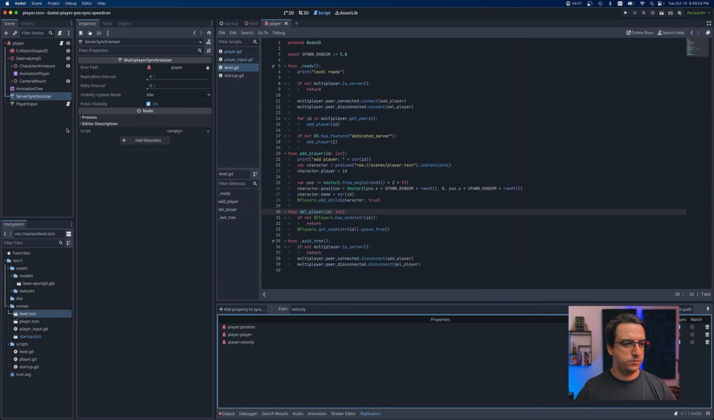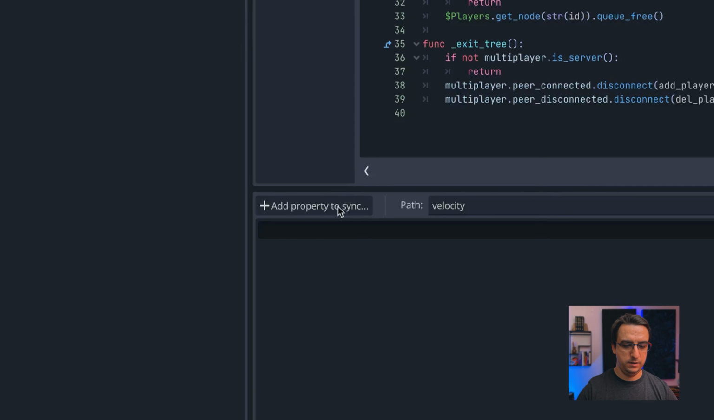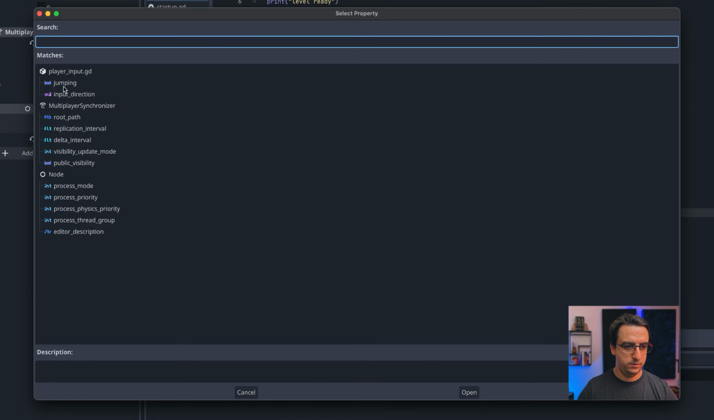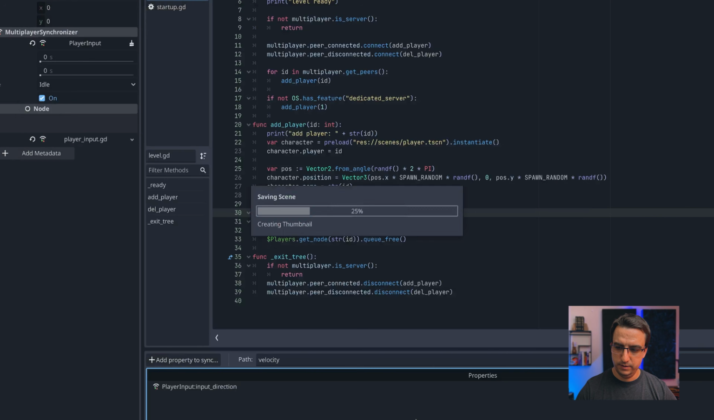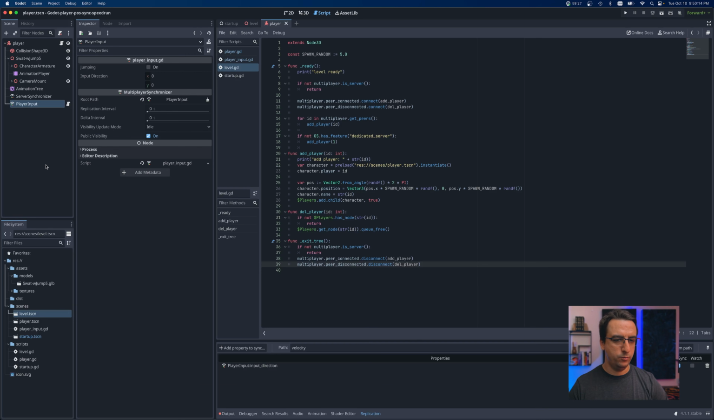Okay. So let's lower that. And then I think for the player input, let's just go ahead and sync the input direction. So let's click on player input and then input direction, which is right there. Okay, so that's like which way we're heading. And we don't need to care about the spawn for that. Okay, man, if this works first try, I know I'm forgetting something, but let's just run it.